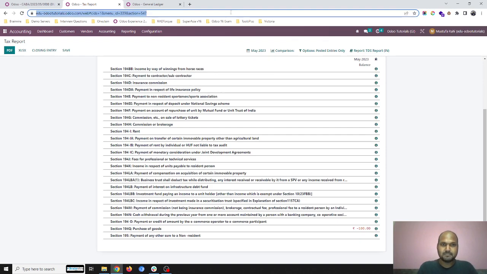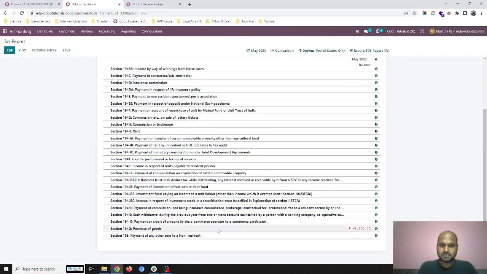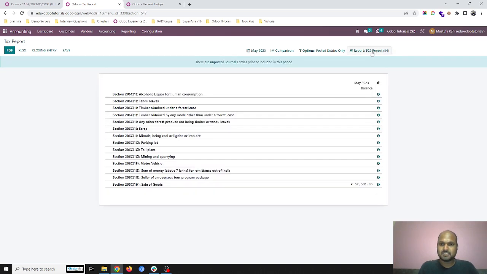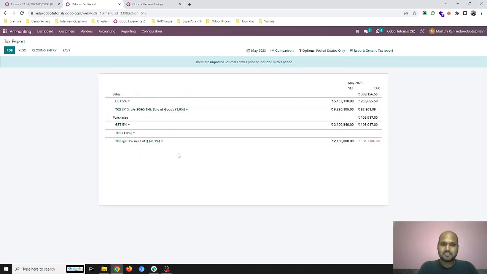Now let me just refresh this report again, the tax report. Now you can see a 2100 entry over here. Fine. So this is your TDS report, this is your TCS report, and this is your generic tax report, which will also have similar entries for TDS and TCS.